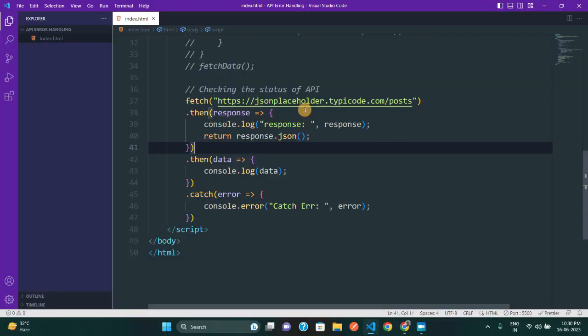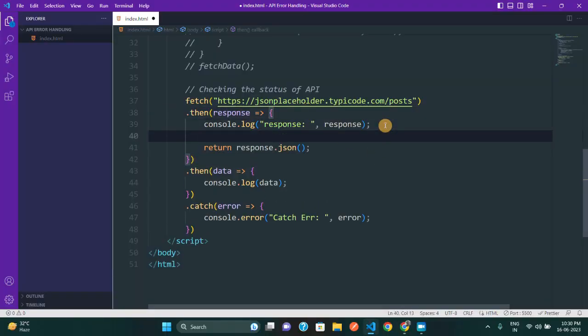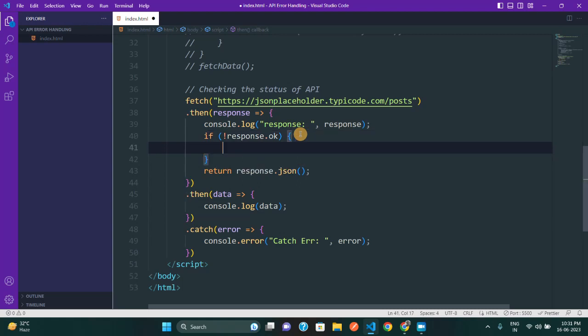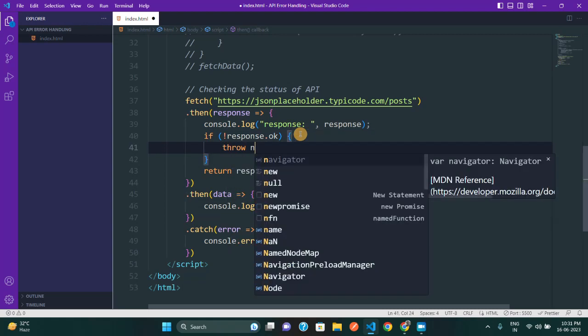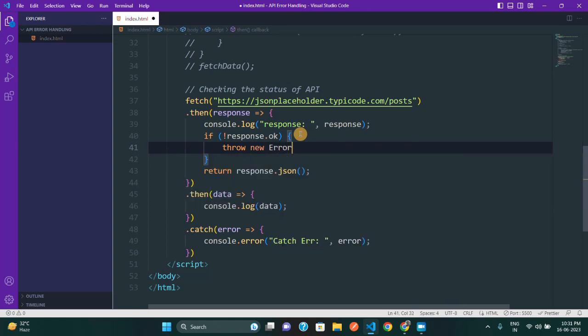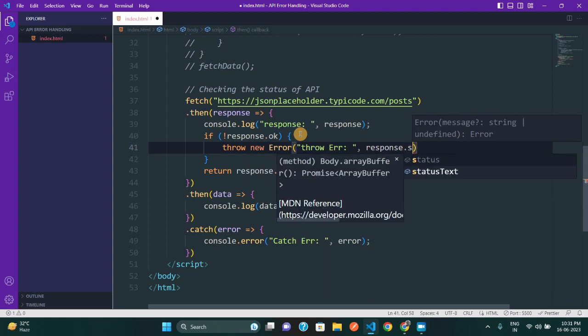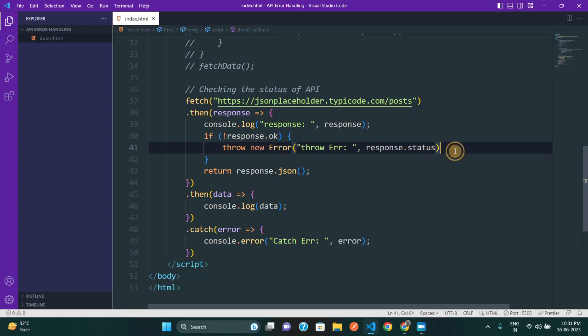Now what you can do is add one more step here, and use the if statement, and say if not response.ok, meaning if the response is not going to give us an okay result, then we are going to throw some error. We are simply going to say throw new Error, and throw an error which is going to be response.status, or response.error, whatever the response is returning.